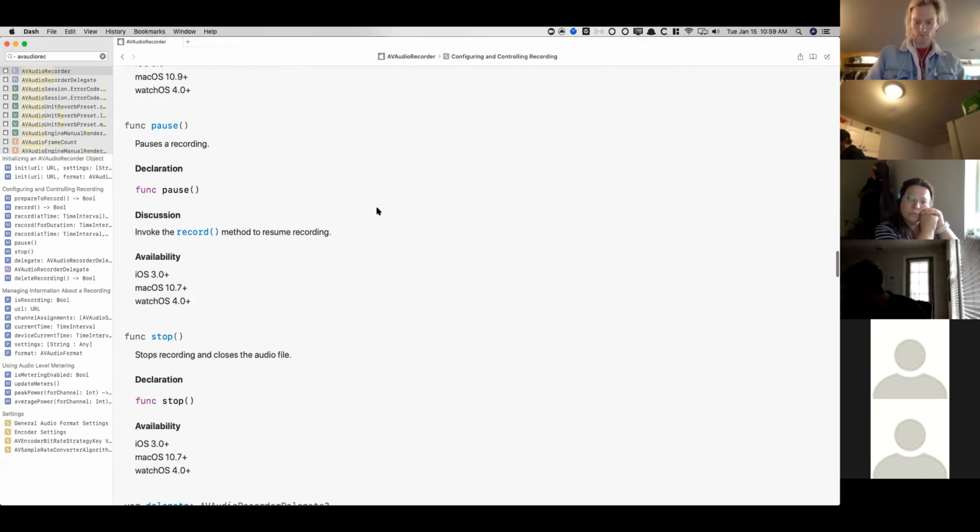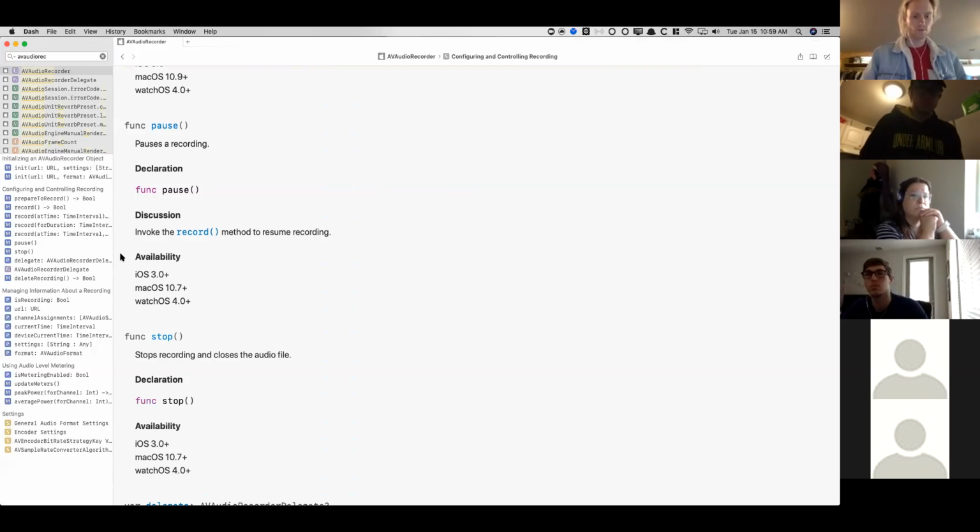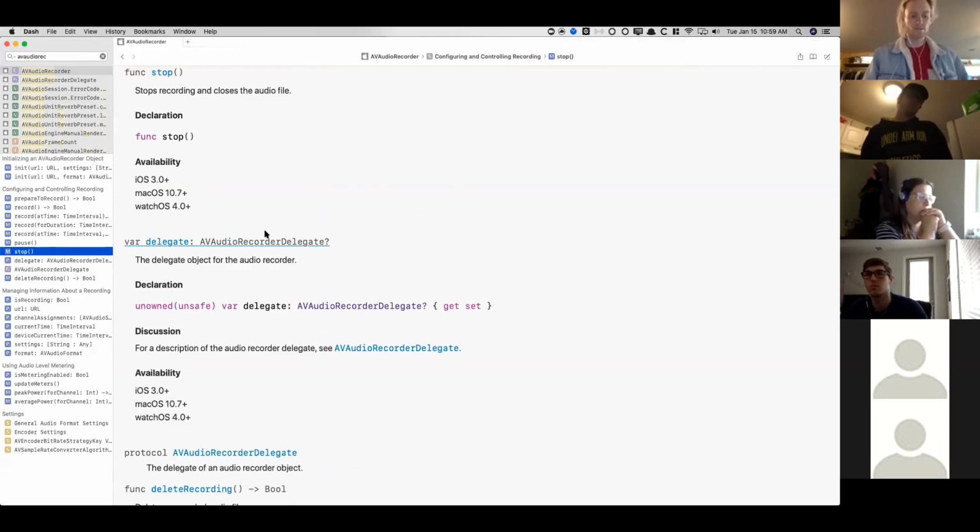You can pause the recording, which is really nice. Even Apple's voice memo app doesn't do that. It's just a straight recording. So you could pause the recording and then continue the recording later and not have to have multiple recordings, which is kind of cool. Or obviously just stop the recording.